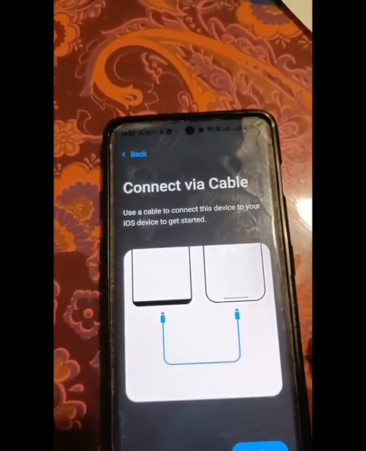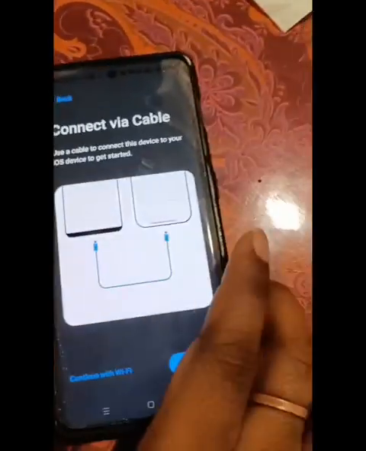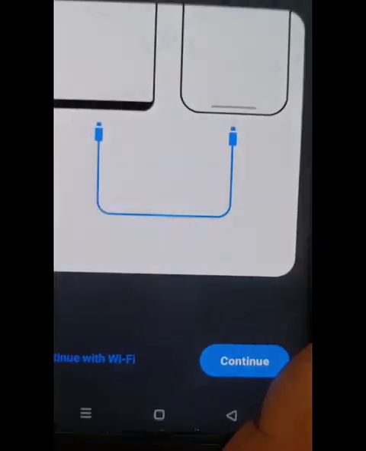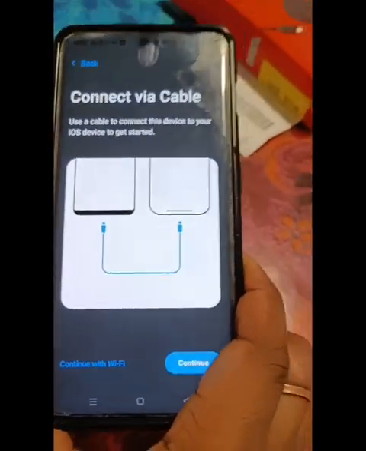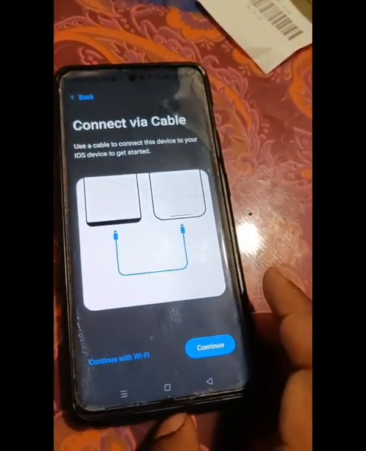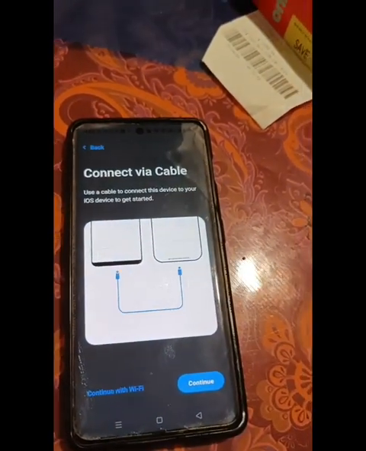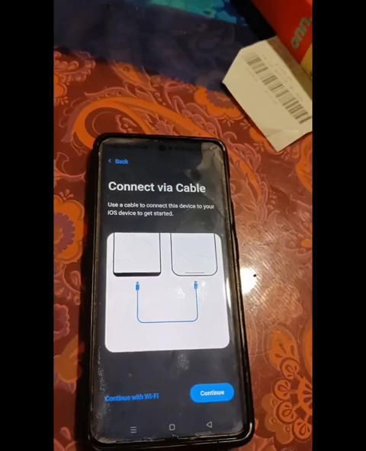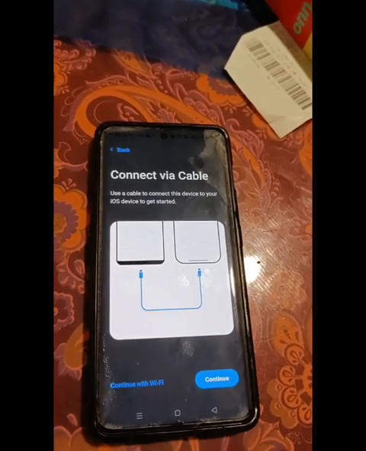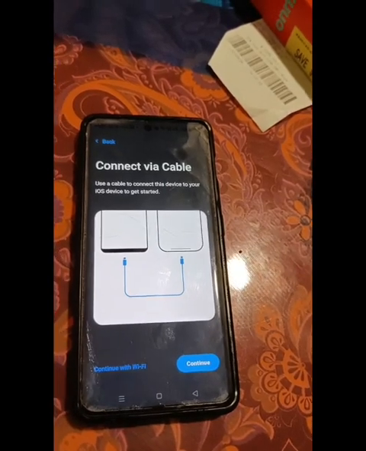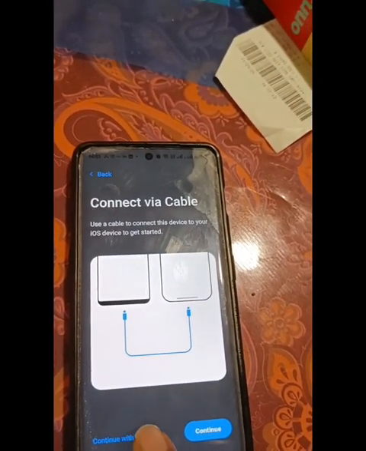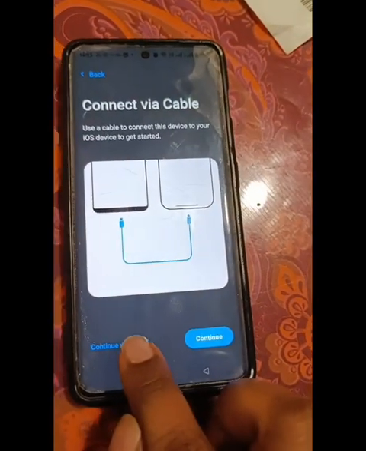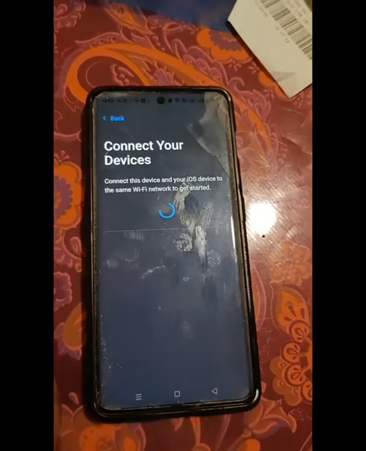Now connect via cable. Use a cable to connect to the device. So this has two options, if you see. If you have a cable which connects from your Android phone's charging port, from Type C port to the Apple charging port, so if you have it, it's good. If you don't have, you can select connect with Wi-Fi. So I'll try to do this, connect with Wi-Fi. I'll select here.